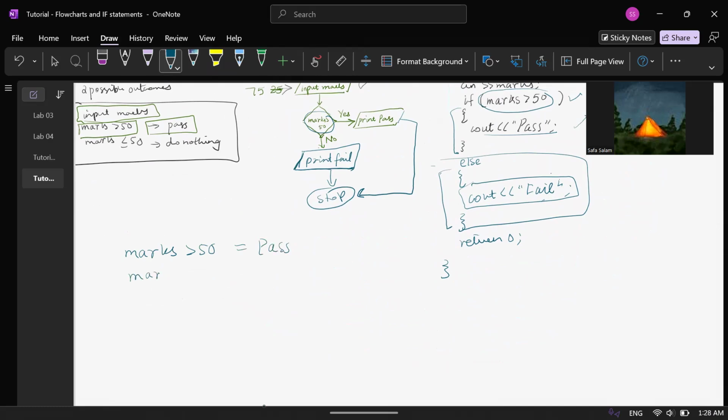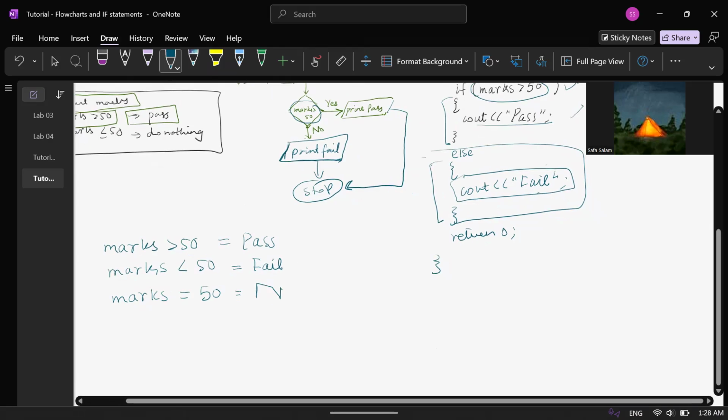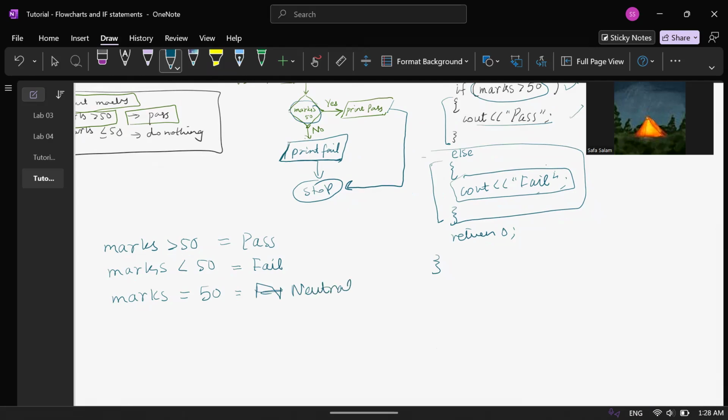If marks are less than 50, you print fail. And if marks are equal to 50, you print, suppose, what can you print in this scenario? Okay, you print neutral, just for a trial.